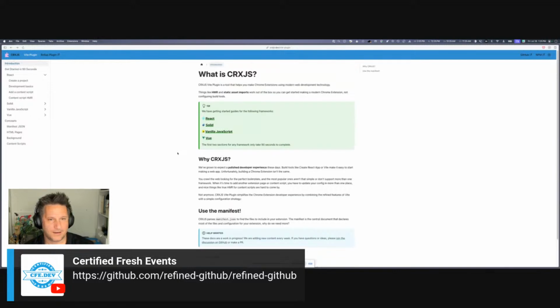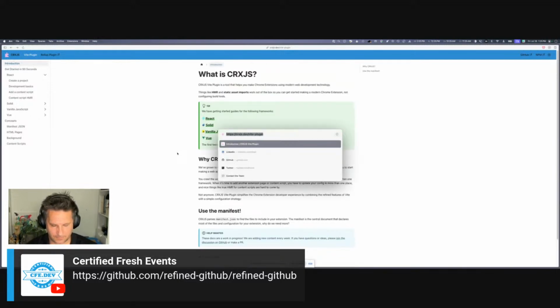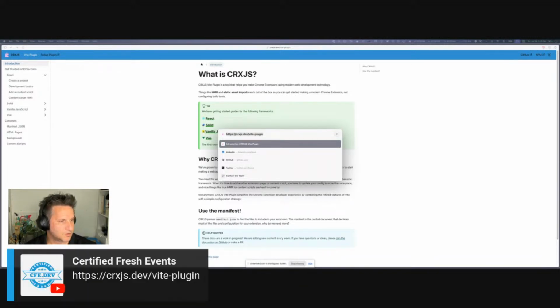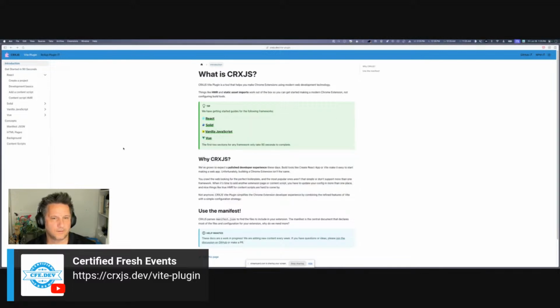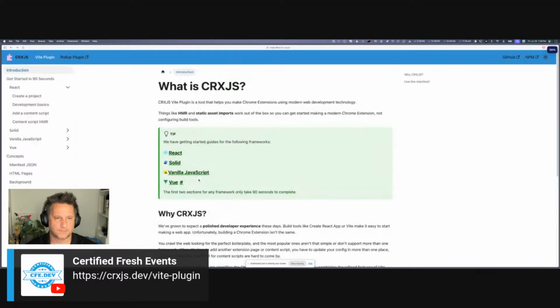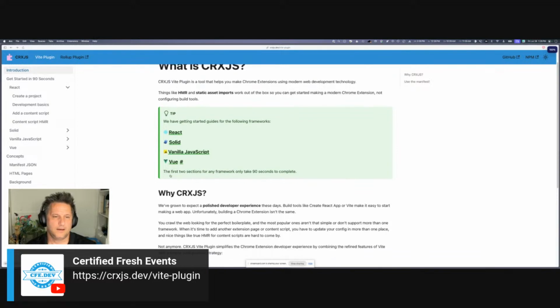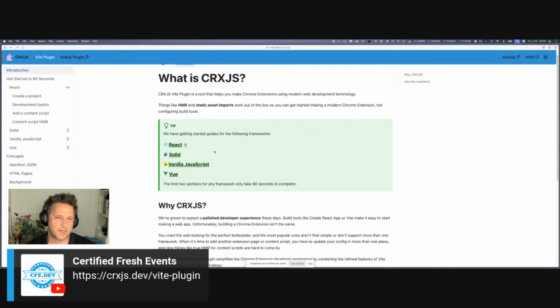I'm going to go ahead and drop this project in the chat, and let's put that on the jumbotron. Cool. Definitely check that out, and I'll zoom in here. With the CRXJS project, they have templates for React, Solid, plain JavaScript, or Vue. It's open source, so if your favorite framework isn't there, you could always start an issue or a discussion, and who knows, maybe that'll get added there too.